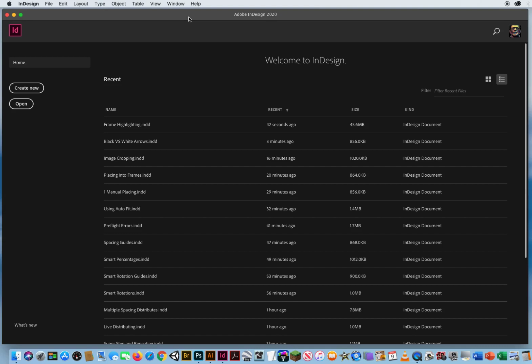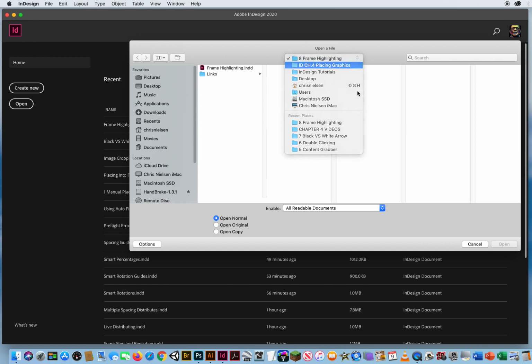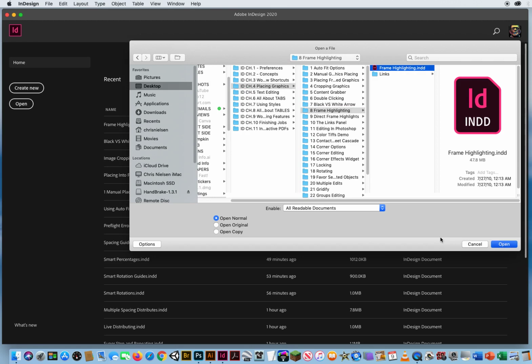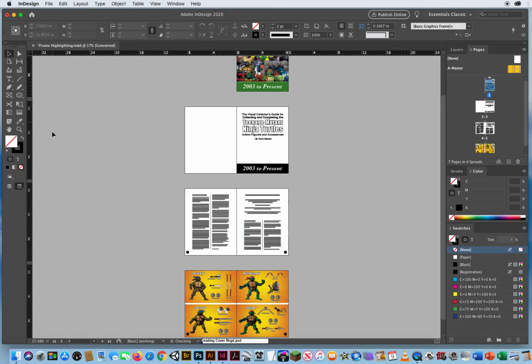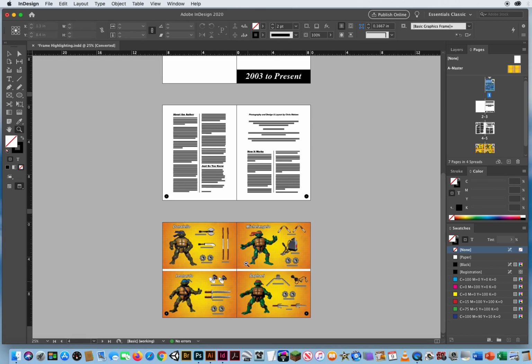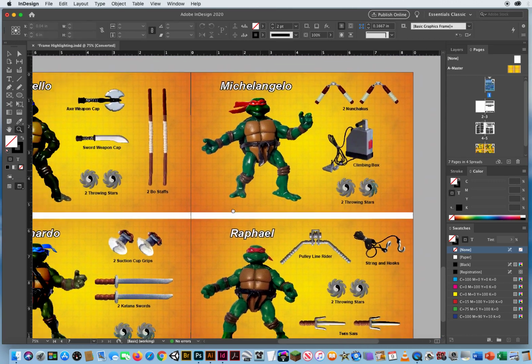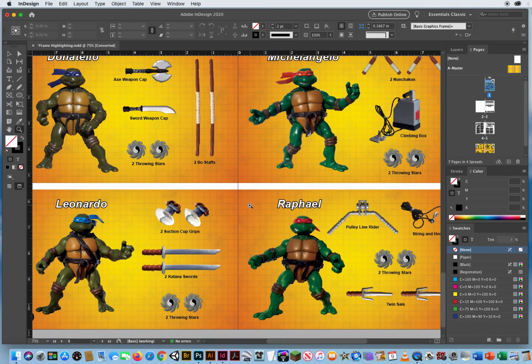Okay, this is a really quick demo just to emphasize the fact that I tend to work in preview mode. If I go to File and Open and I go to Chapter 4, Number 8, Frame Highlighting, this is the way I tend to work. I like to look at my documents as I would get them if I were to print. Okay, and I just got these four figures right here.